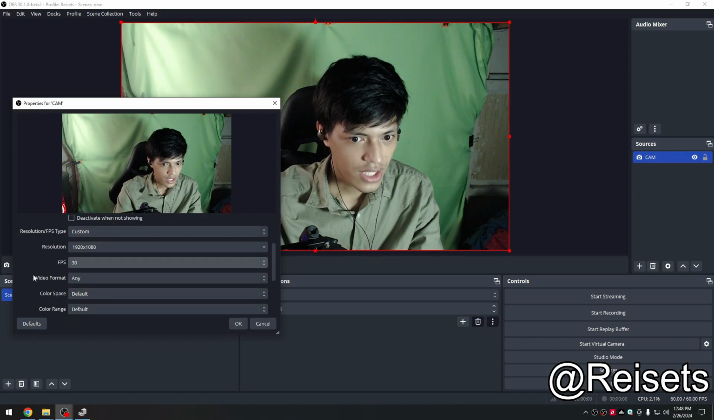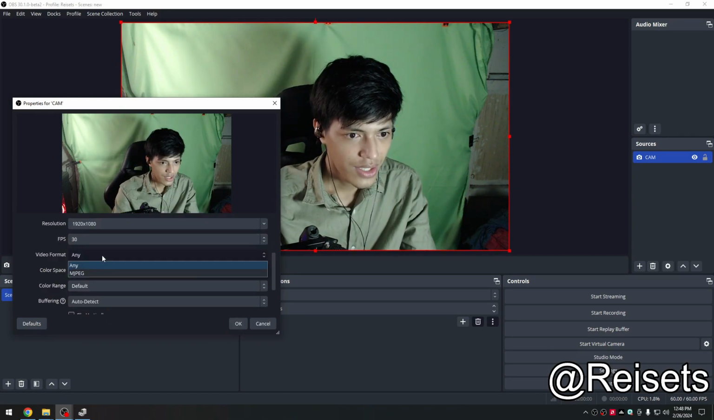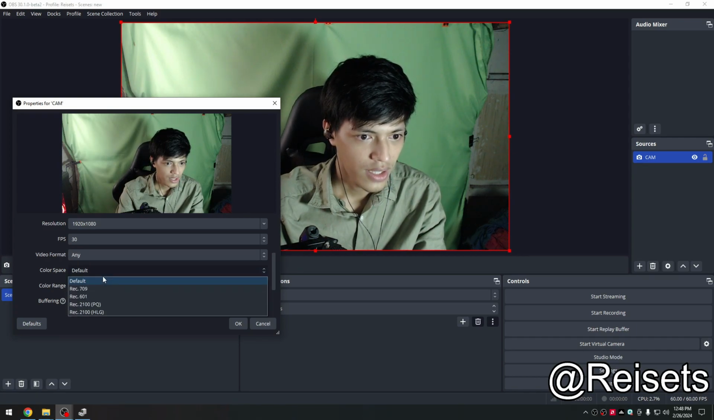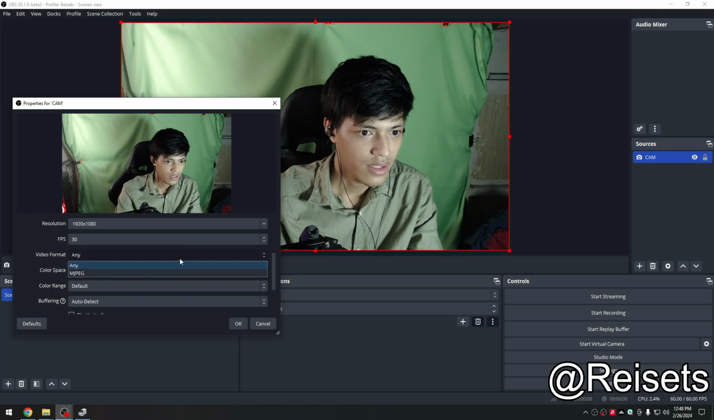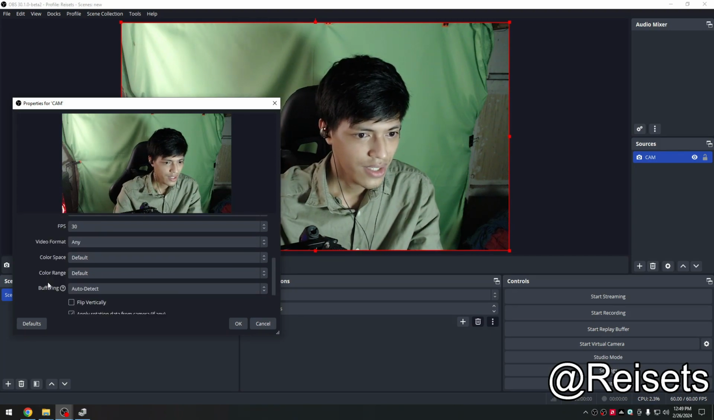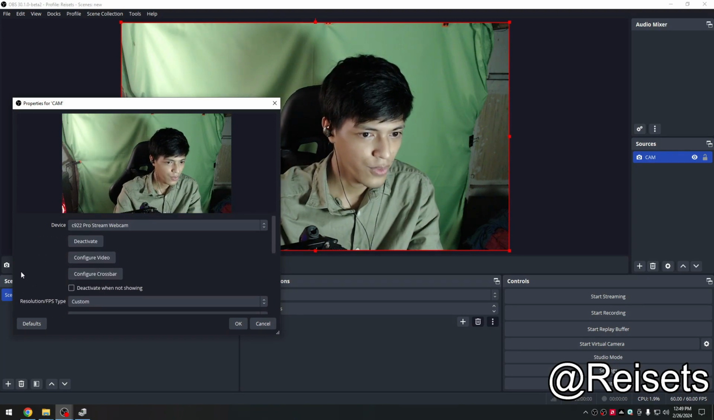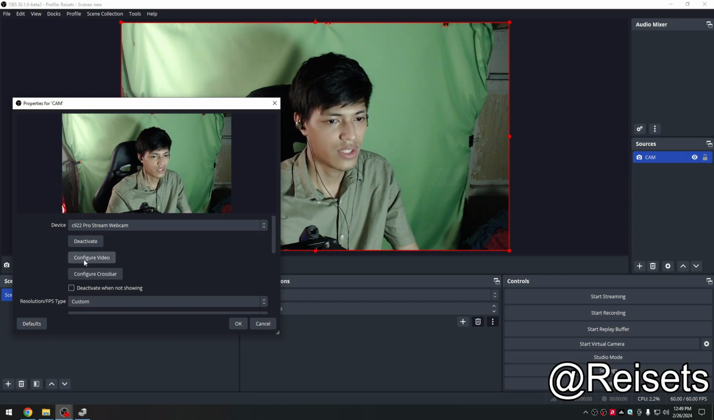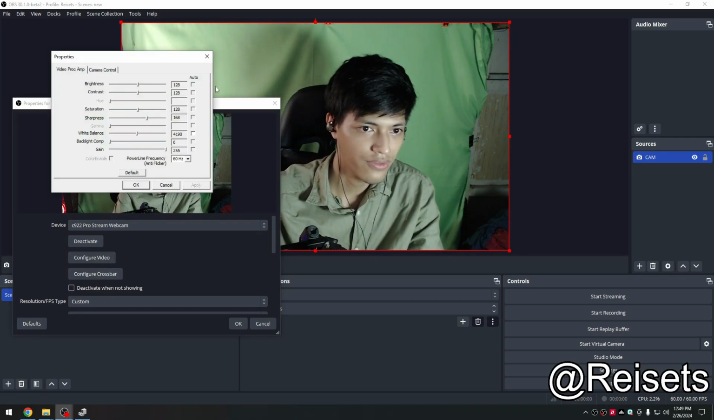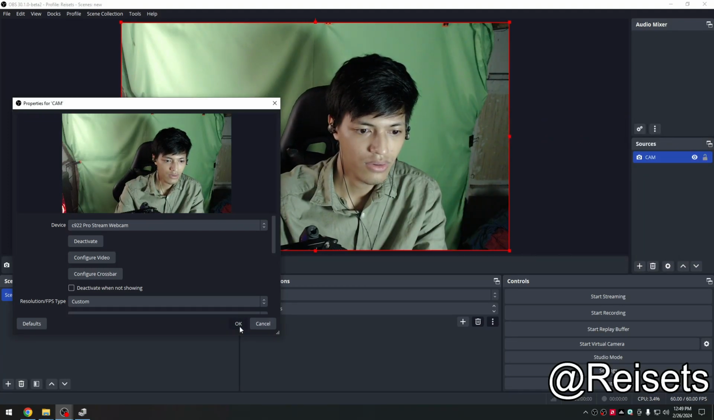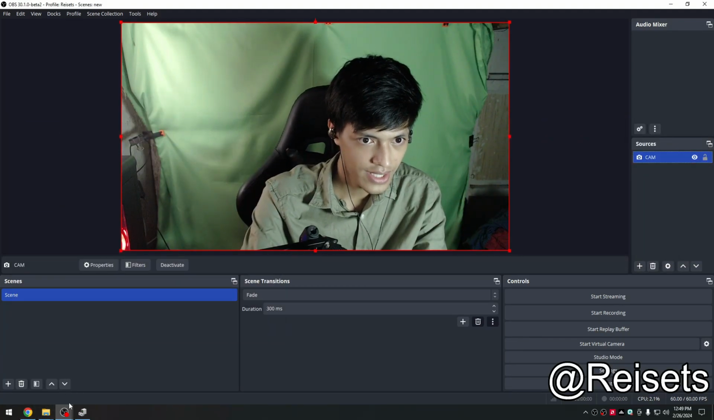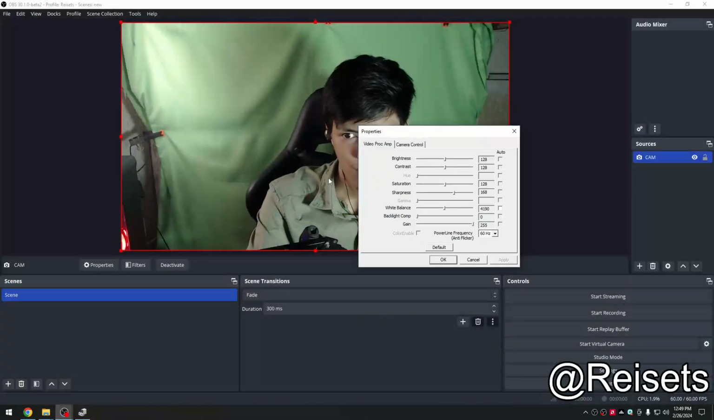Okay, after clicking it, these other options you can leave as they are, at the default. So after all those, we could proceed to configure video. Just scroll up and click configure video, and a new window will pop up. So let's just go ahead and click OK on this one. Let's leave it as it is and go to properties.